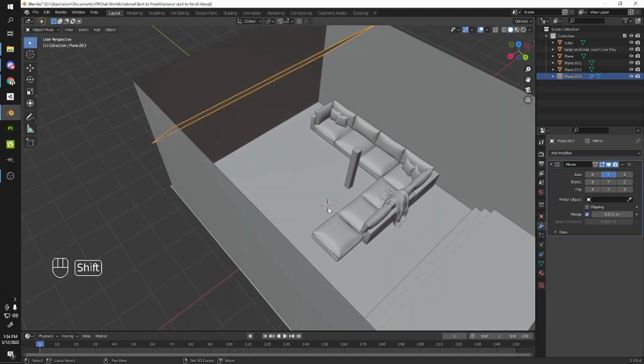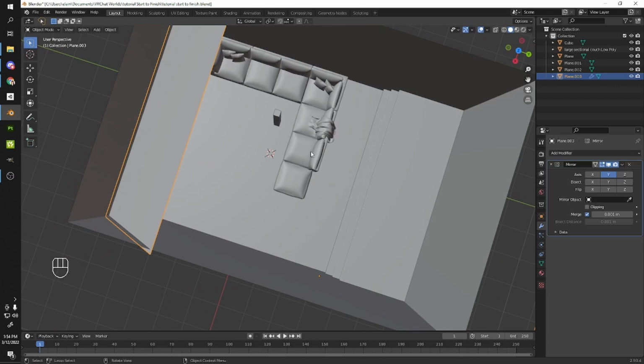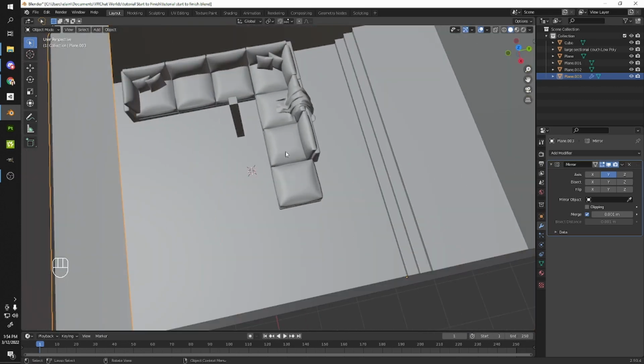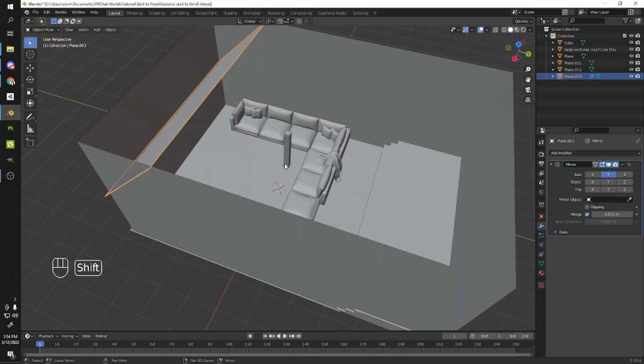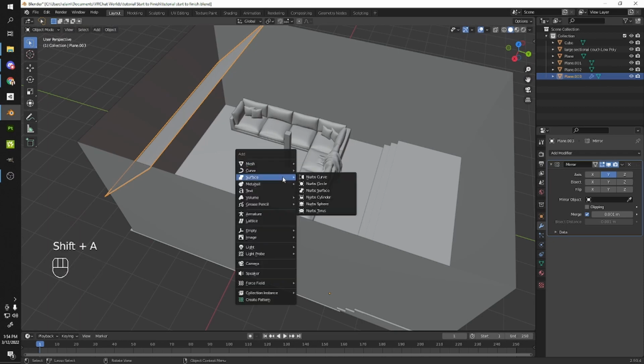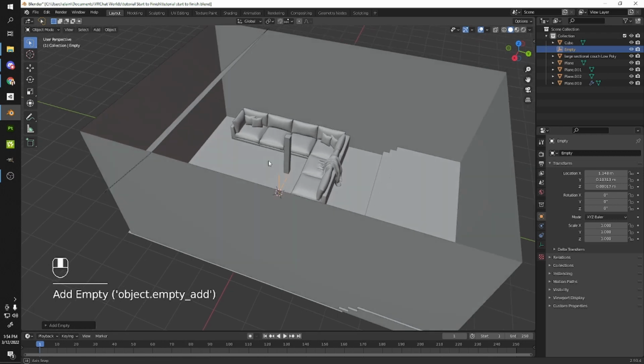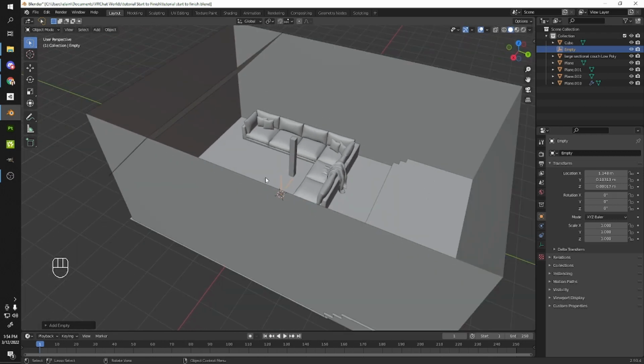I'm gonna press Shift right click to bring my cursor to roughly the center of this room, which is not where it's at, but that's fine. I'm going to press Shift A to bring in a new object, and I'm going to bring in an empty. So this object, this is nothing in the scene. It's just an object to be there to reference with the objects.